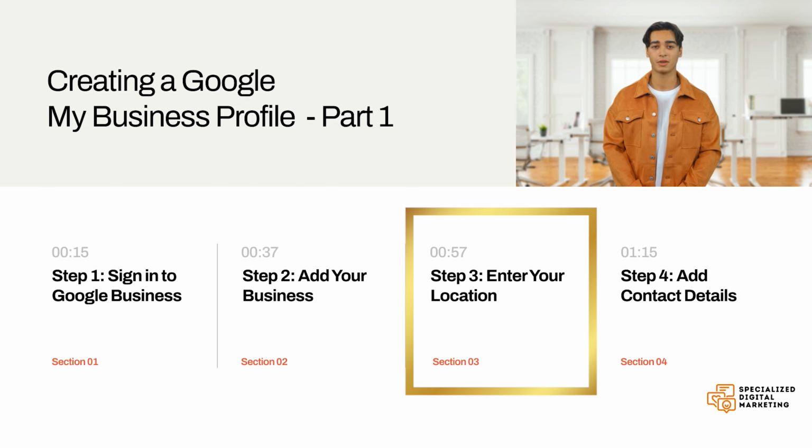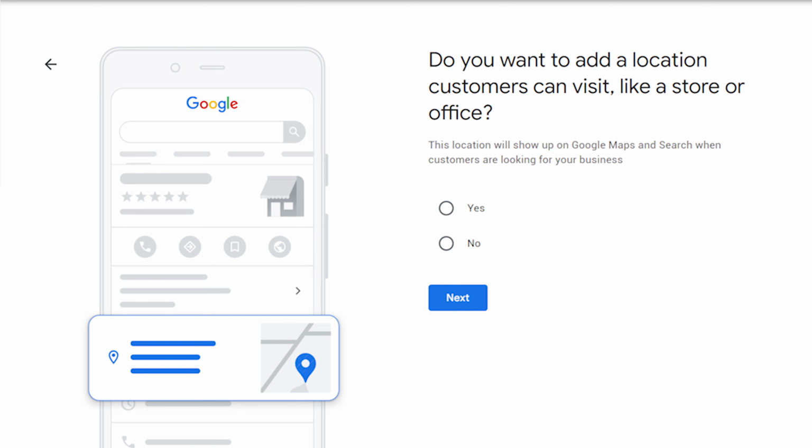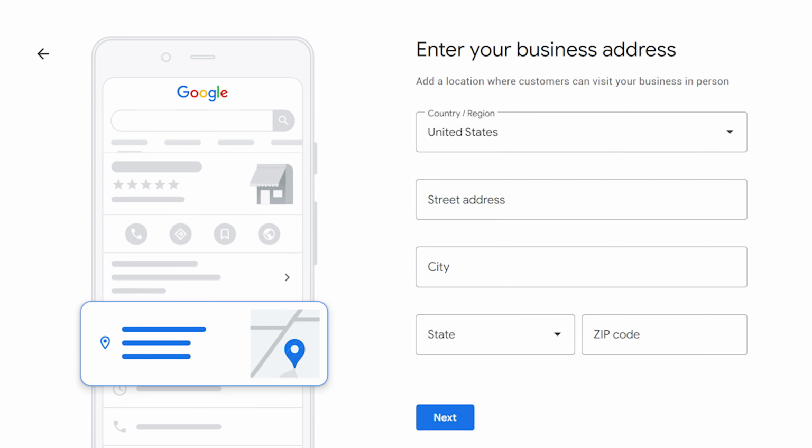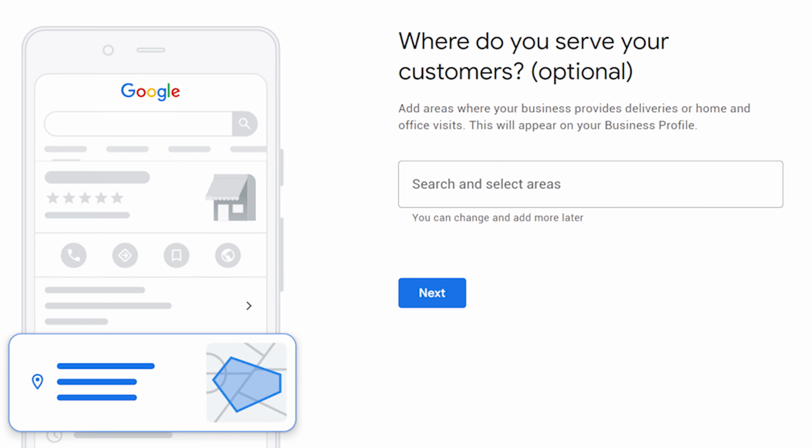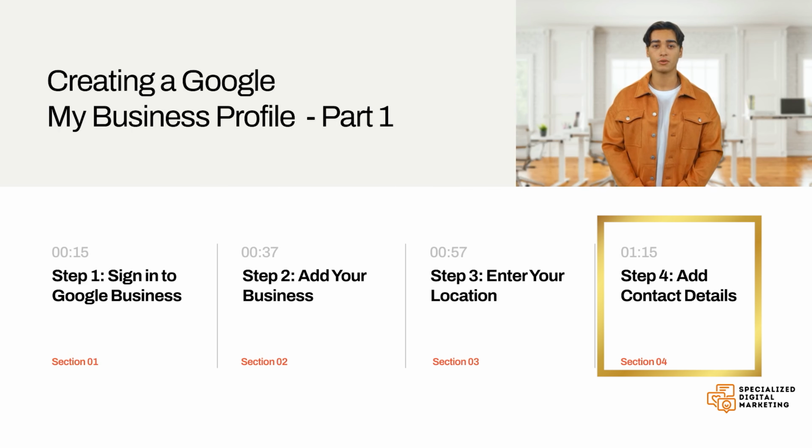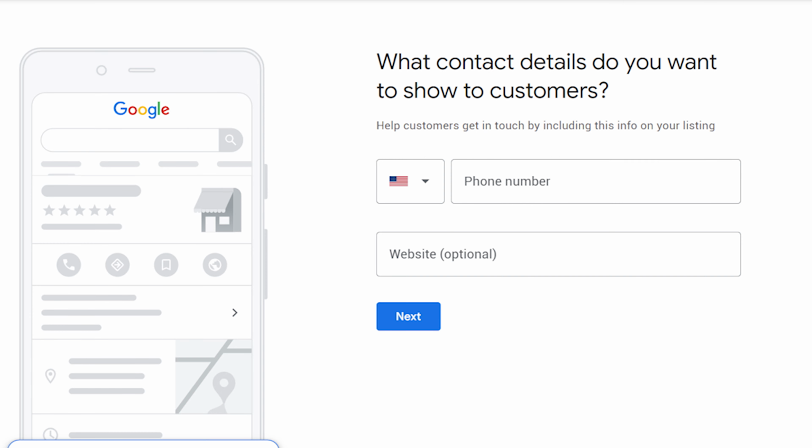Step 3. Enter your location. If you have a physical location customers can visit, select Yes and enter your address. If not, you can specify service areas. Step 4. Add contact details. Provide your business phone number and website URL so customers can reach you.